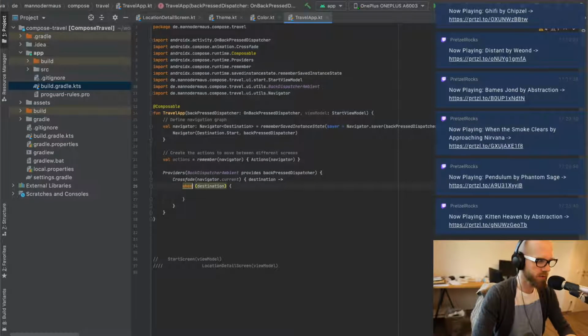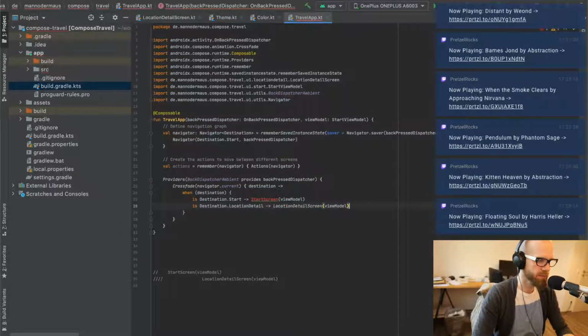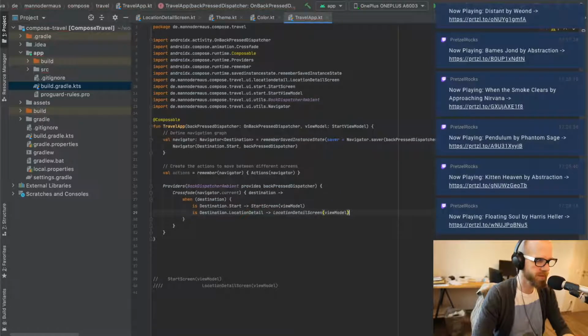So now we have this when statement, and basically we'll say, depending on what kind of destination we have, we emit either this composable, or we're gonna emit this composable. Right? So I'm gonna import the both of them.